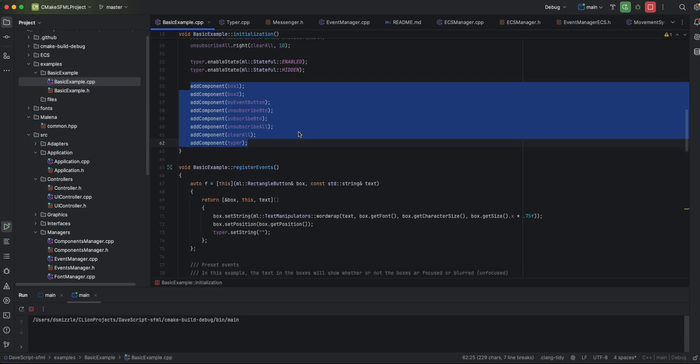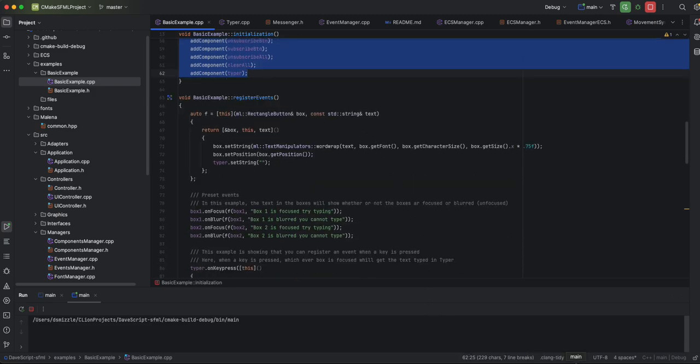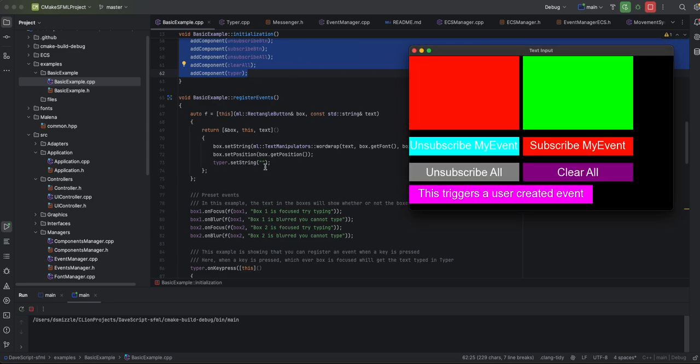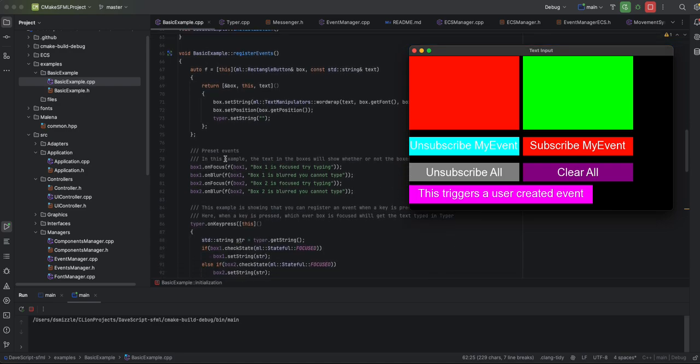So now let's talk about our register events function, right? So our register events, this is where we're actually going to do all of our event handling. Well, our event listeners and event handling, right? So we're going to use some preset event listeners, which we have quite a few.